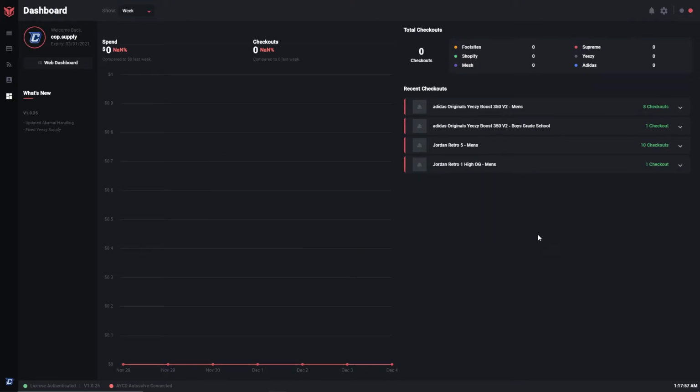So let's go ahead and begin on the dashboard page. There's a lot to break down here, so let's go through it. On the bottom left, you're going to see the icon of the Discord connected to your key. It's going to say your license is authenticated. The version number is going to be there. It's going to say AYCD Autosolve has been connected. If you've connected AYCD Autosolve, it's going to show your Discord name up there, the expiry.